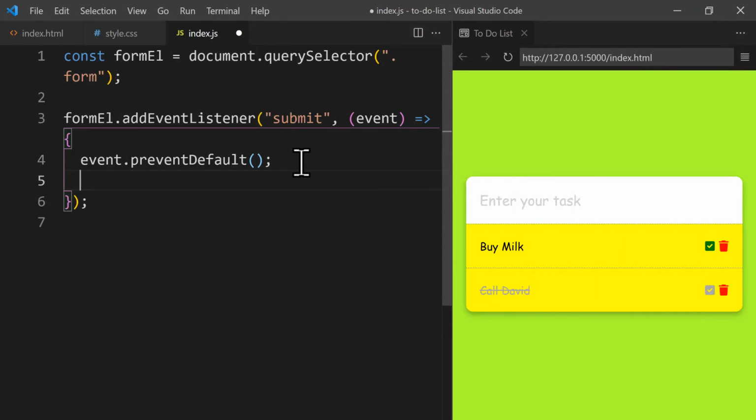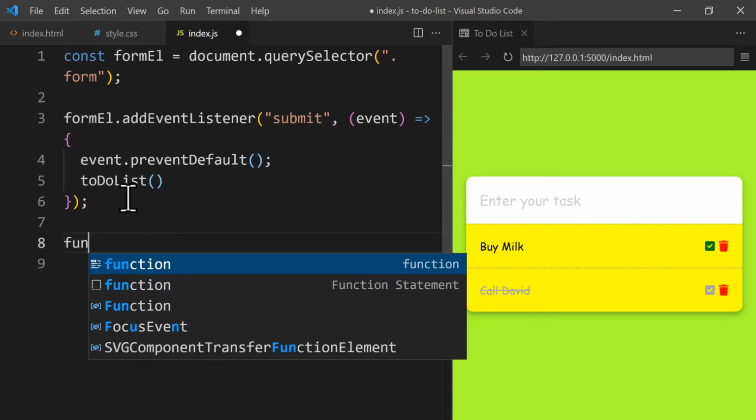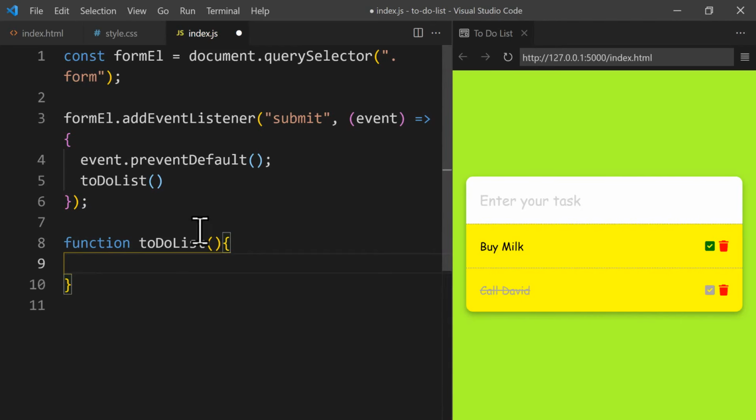Next, we'll call the function we just created, which we'll name to-do list. Let's make sure we use camel case for this function name as we created here. Now, we will define the to-do list function to gather information from our form. Next, we need to capture whatever value the user types into the input field.